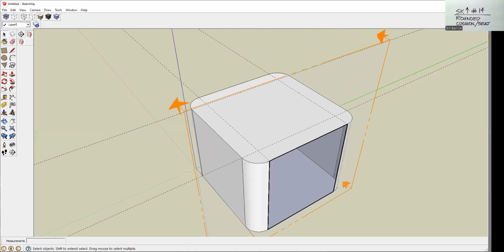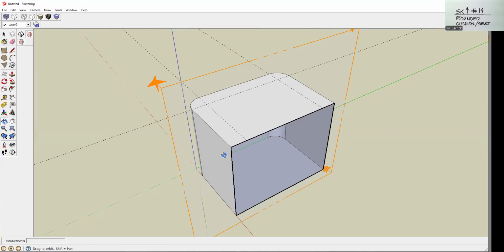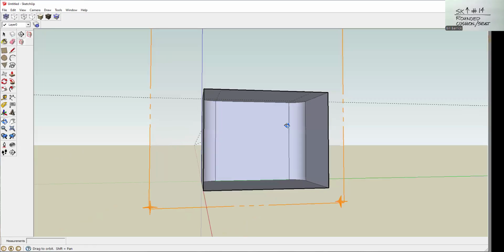Whoops. You want to go in far enough so you're beyond the curve, and then just let go. Okay. Orbit this up so that you can see inside.